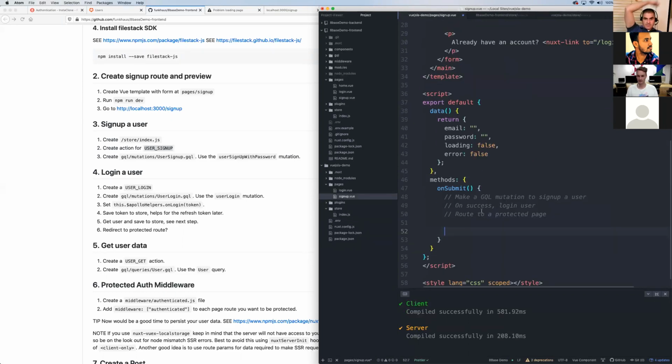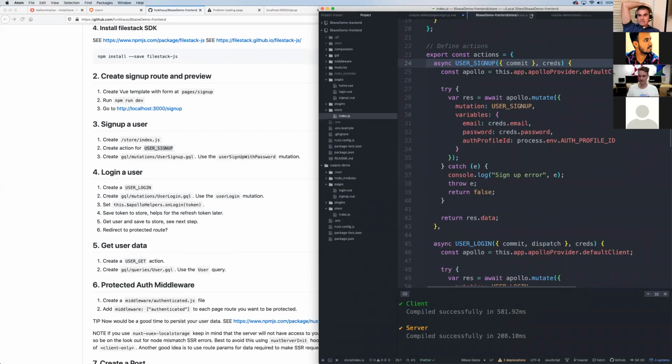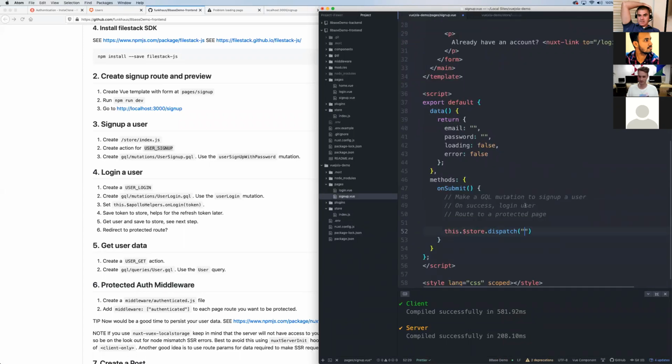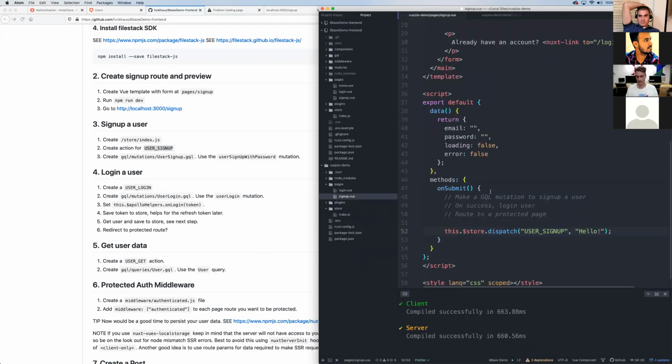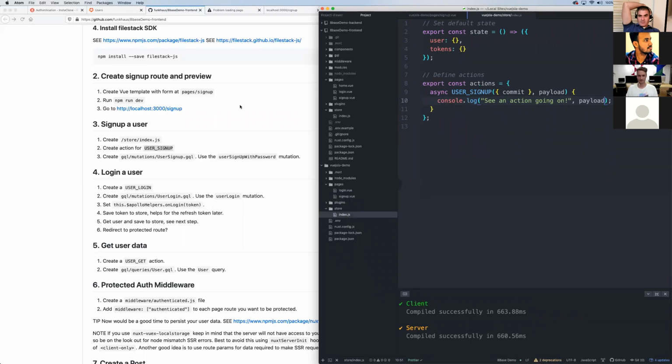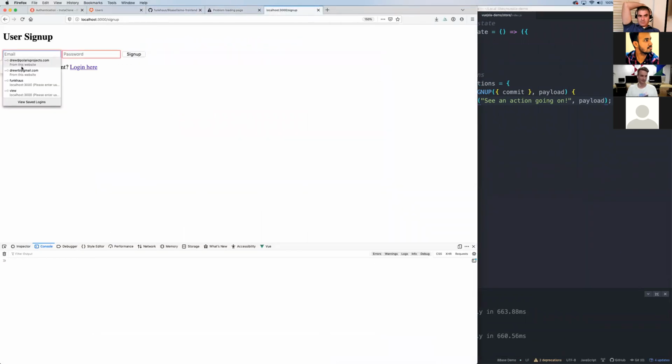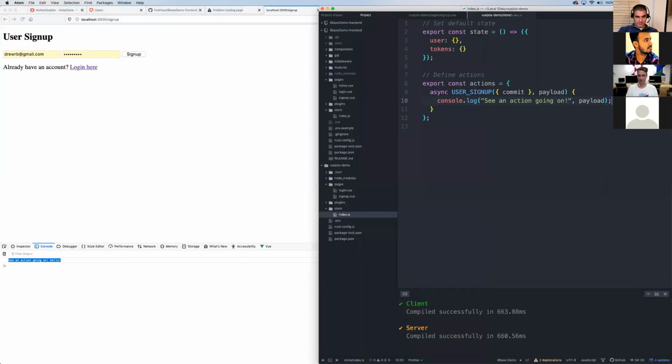Now back in my sign up route, what I want to do here is this.$store.dispatch the name of this action, which is user sign up. Now I just do them in all caps. Everyone has their own convention. With the payload in here, let's just put a hello in here, right? So I could go back in here and log the payload. Cool. So now when I click the submit button, it's going to dispatch this Vuex action, which will come here and run this. So you'll see that in a second. There we go. So that is a core thing to understand.